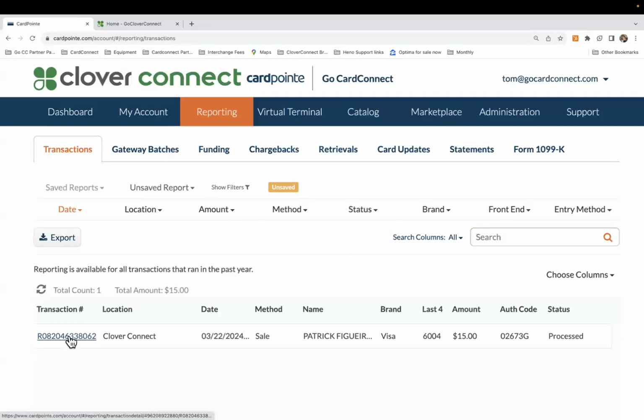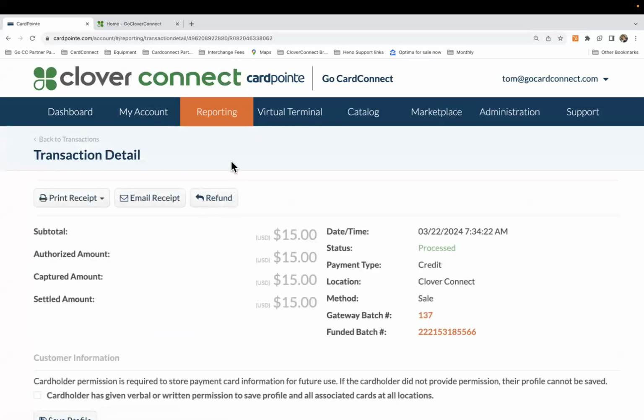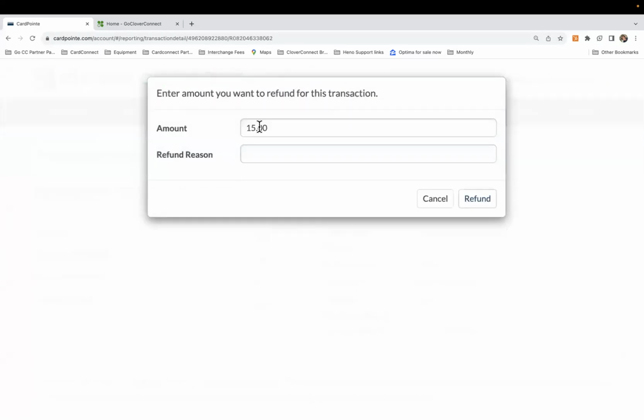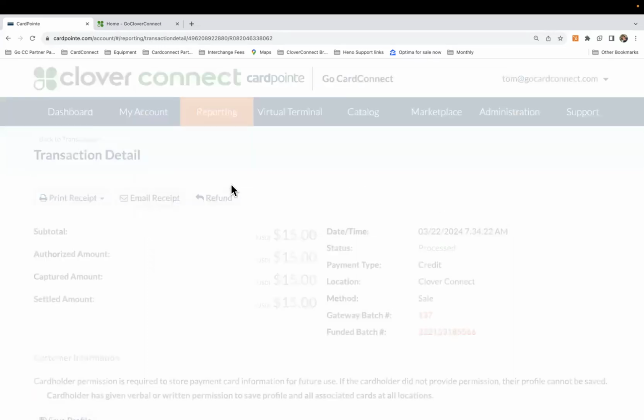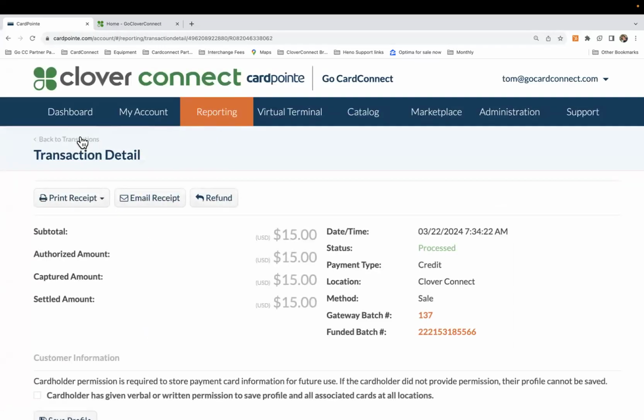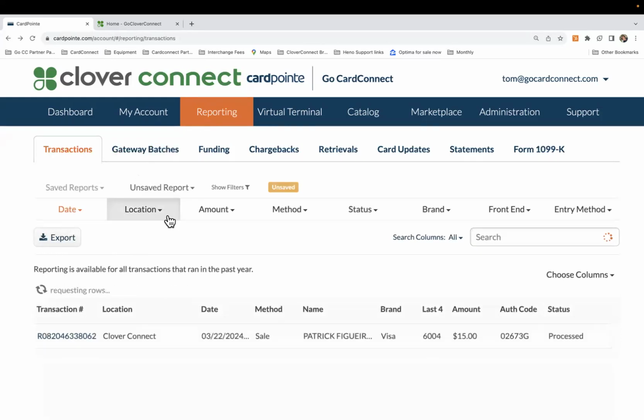And then once you do choose that transaction, you've got the option to void if it's the same day, or you can refund if the transaction is up to a year, and you can do a partial refund simply by changing the dollar amount. Voids are the same way. Basically, you just search for the transaction and the void option will be there instead of the refund.